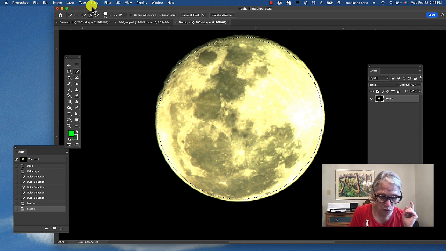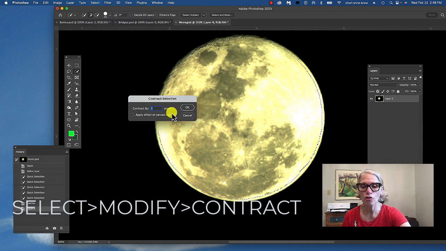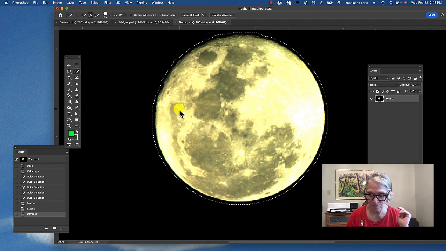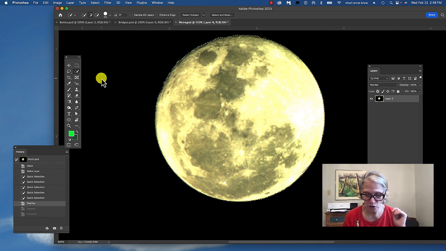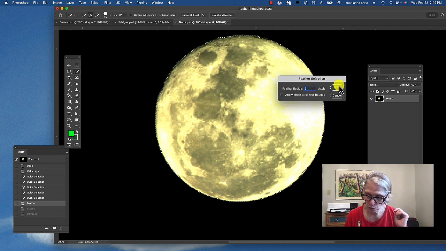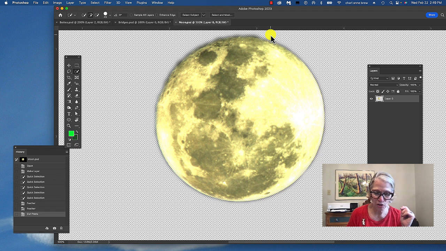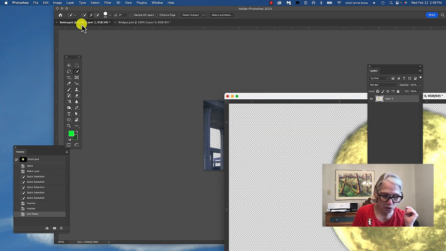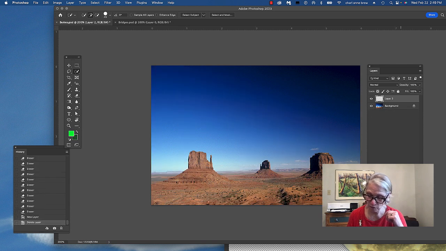Now let's see what happens when we go to Select, Modify, Contract. And let's contract 9. Now you see that it got bigger because the selection out here got smaller. Okay, so let's go back to the original and now let's go to Select, Modify, Feather. We'll do two, so that when we cut this, we now have this little bit of an edge. So I'm just going to take the moon, go over here to my bridge, and I'm actually going to throw this away in favor of bringing in a different bridge.